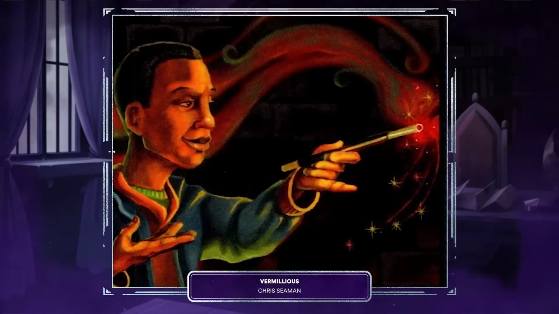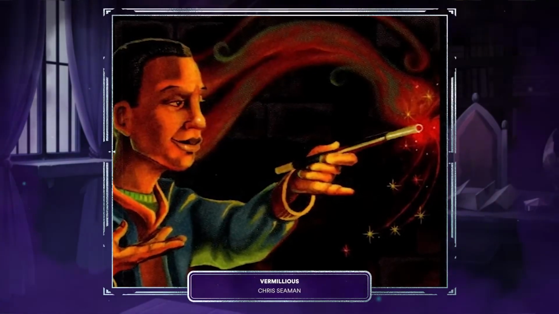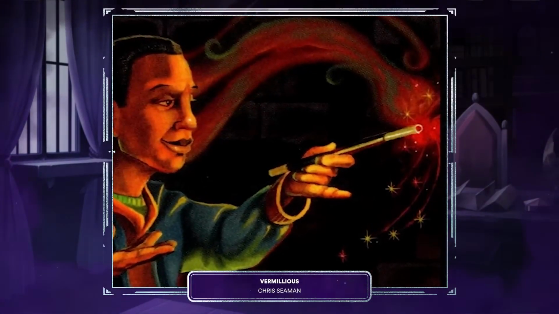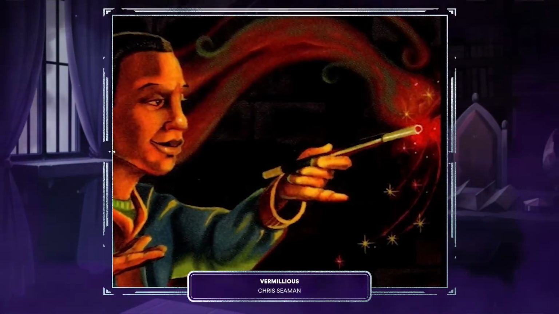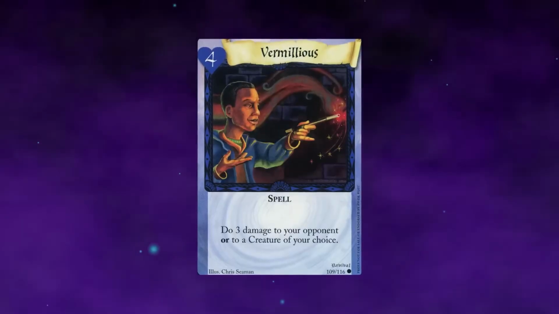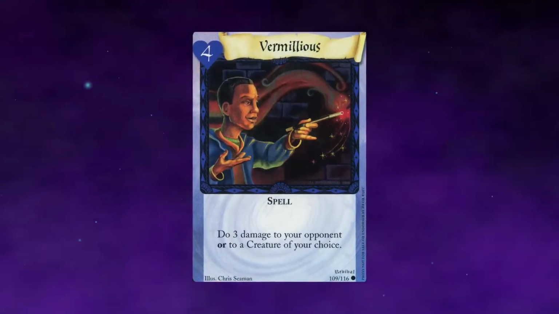It shoots red sparks from the wand. It has pretty much the same function as Periculum, except it's Vermillious, not Periculum. It's not named in Harry Potter and the Philosopher's Stone, but it is in the Harry Potter trading card game.